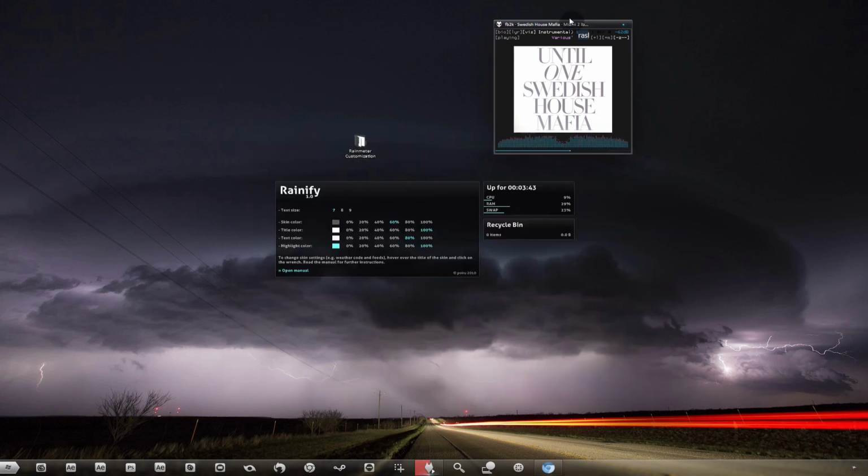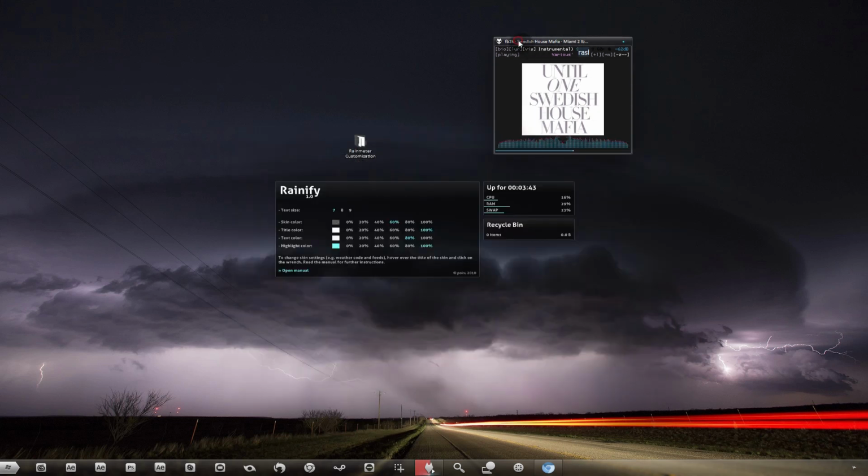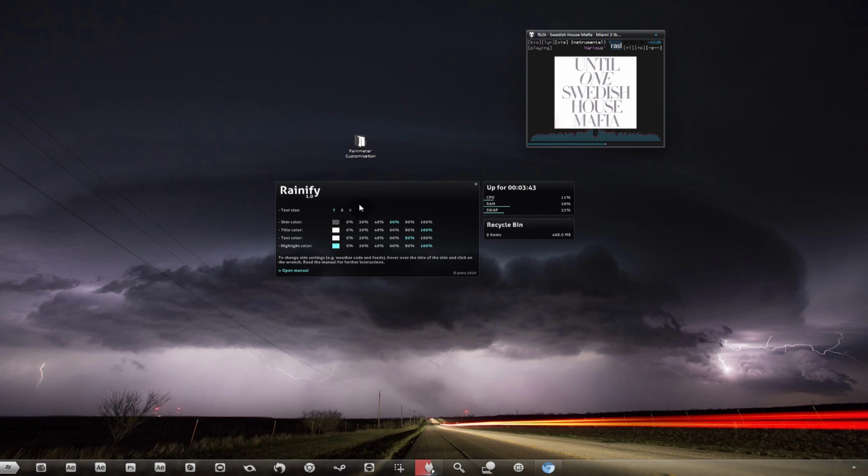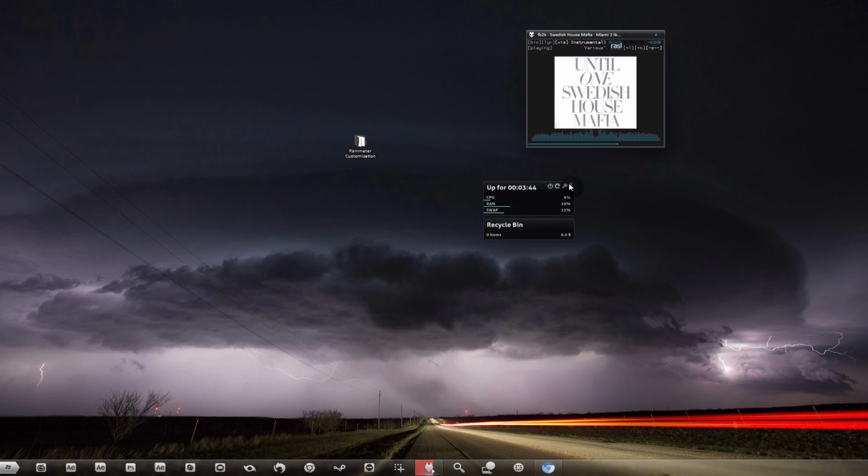Okay, so now I've got Rainify here, and this is a menu system you can use to customize the different things. You can change the colors, the text size, all that stuff is completely customizable. But for the purposes of this tutorial, I'm not going to be using that. You can mess around with that. I'm just going to show you how to set it up.